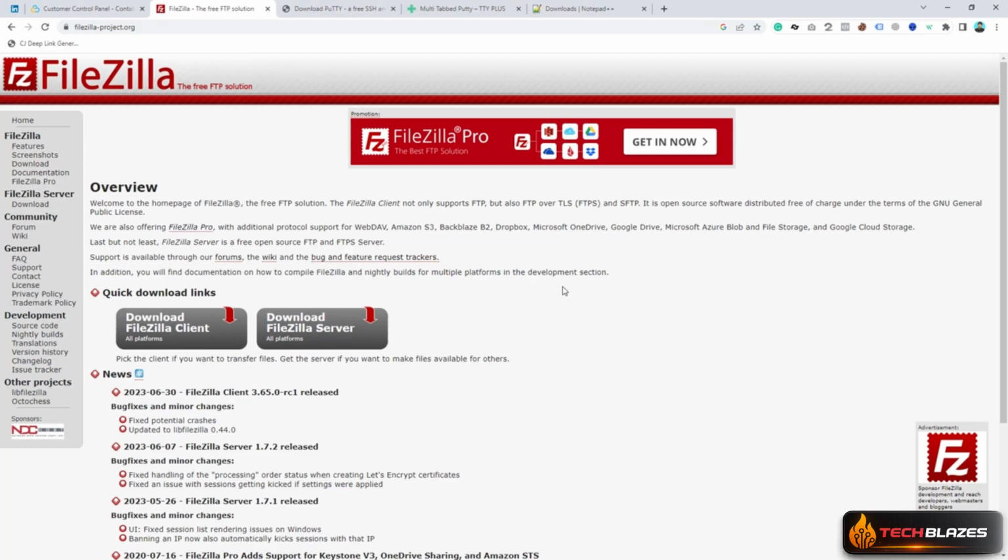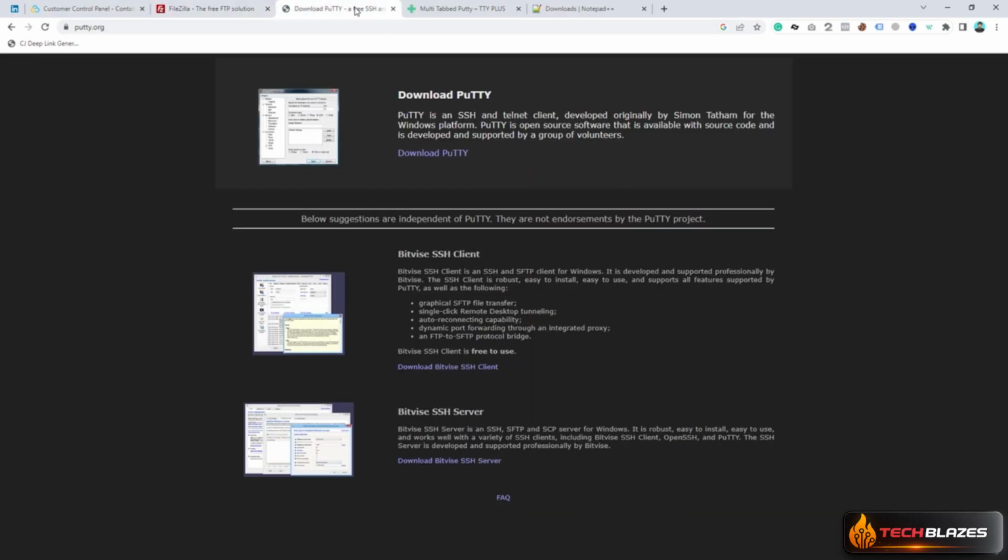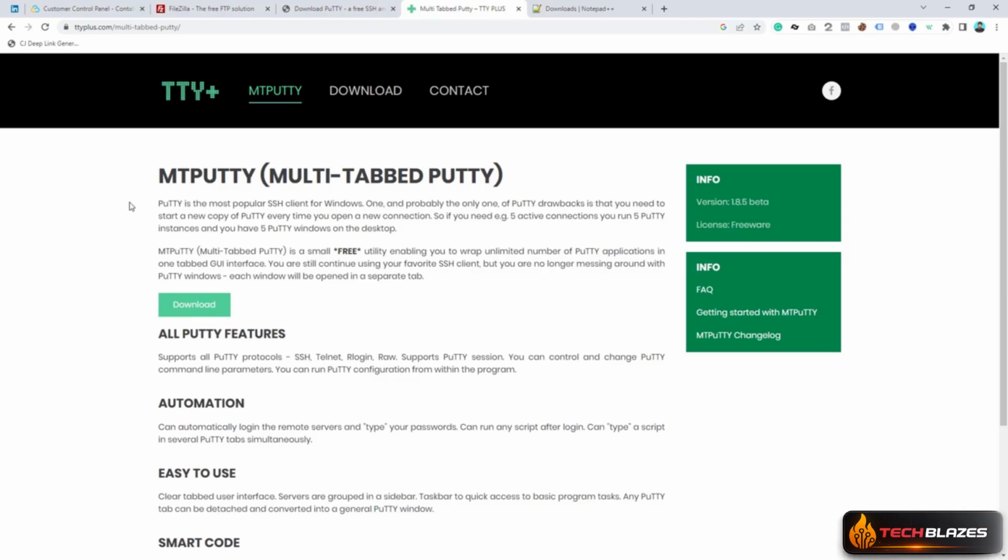We'll prepare the tools we need for setting up the VPS. We need FileZilla. Go to this website, filezillaproject.org. Download this FileZilla client and install it on your OS. Download this PuTTY and install it on your OS. And also download this mtputty, sorry, and install it on your OS.